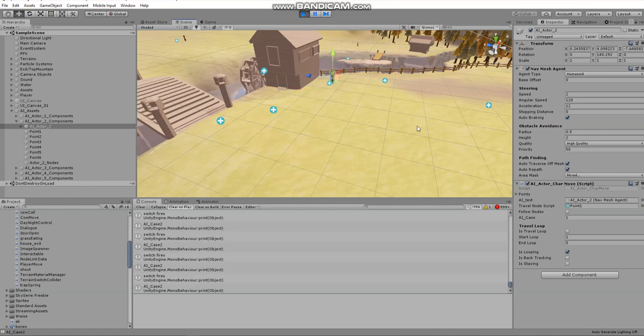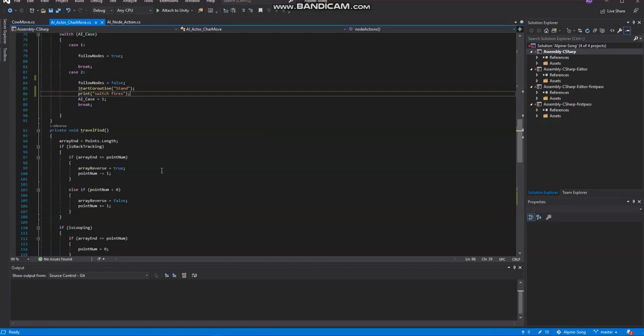Switch did fire. Okay. So, coroutine is not doing anything.